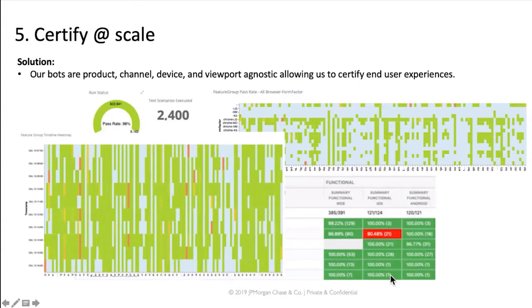And that brings us to just the sheer scale. So if you think about it, all of this makes sense if you take one user journey and a handful of screens and a user profile, it all kind of makes sense. But when you do this 500,000 times a day, the data can become overwhelming. So how do you, first of all, do that across all those different things? We've made our bots to be agnostic based on the product or the channel or the device or the viewport. So we can adapt whether it's on a mobile phone or whether it's on a tablet or whether it's on a laptop or a desktop.